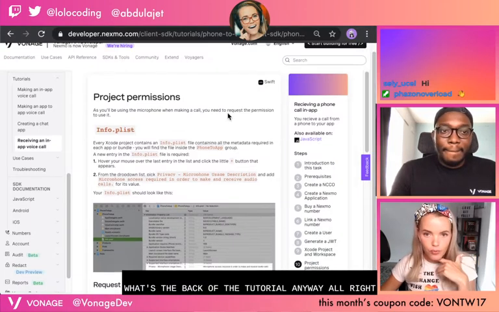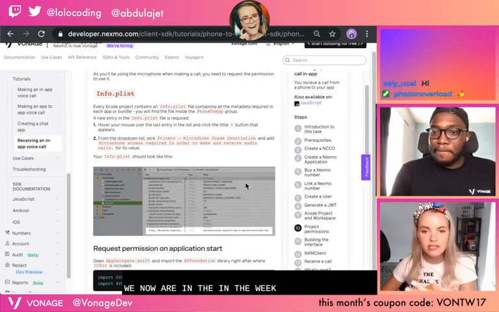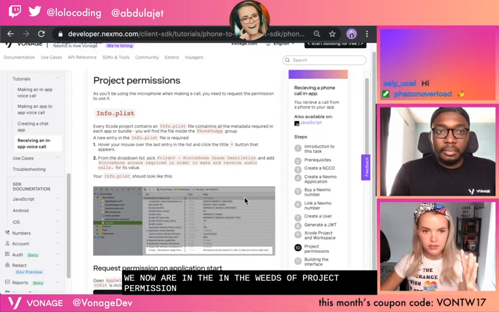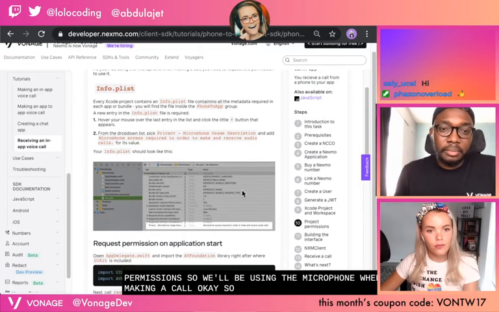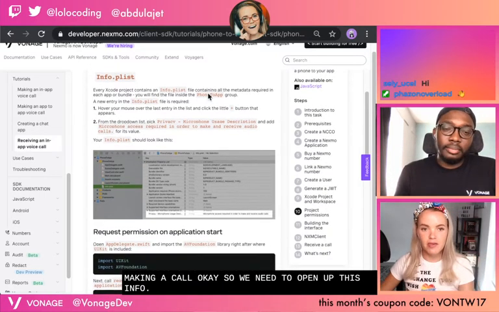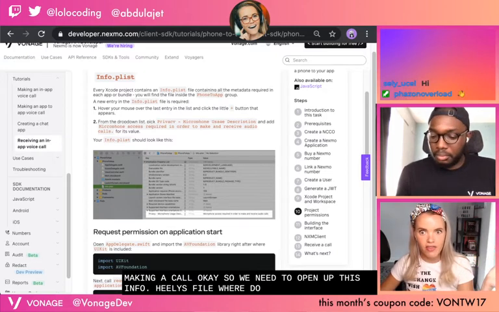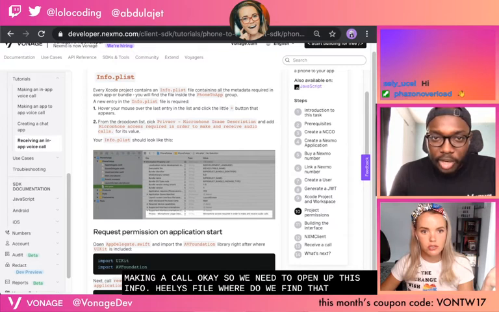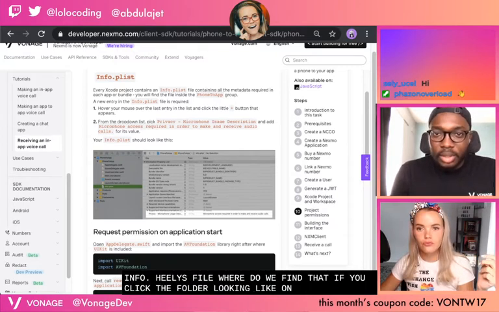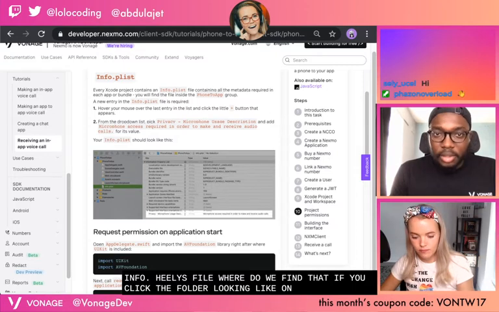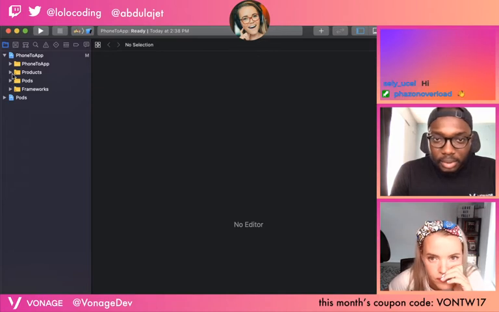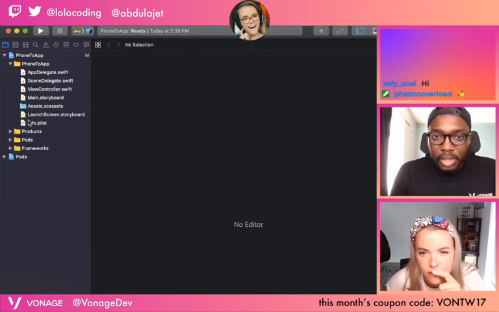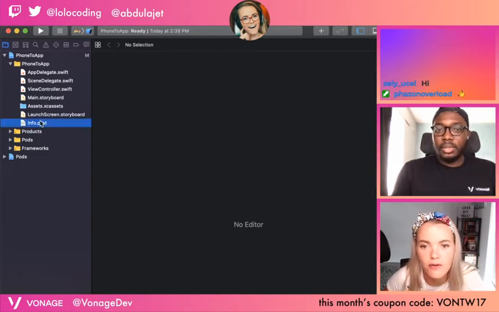All right, so we now are in the weeds of project permissions. We'll be using the microphone when making a call, so we need to open up this info.plist file. Where do we find that? On the right, if you click the folder-looking icon, then open phone to app, phone to app again, then info and now plist. We find info plist.